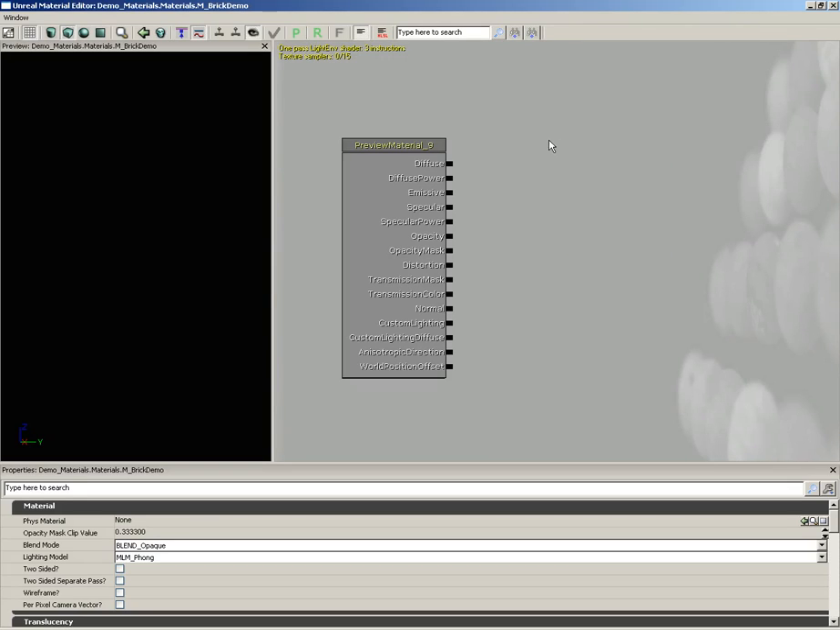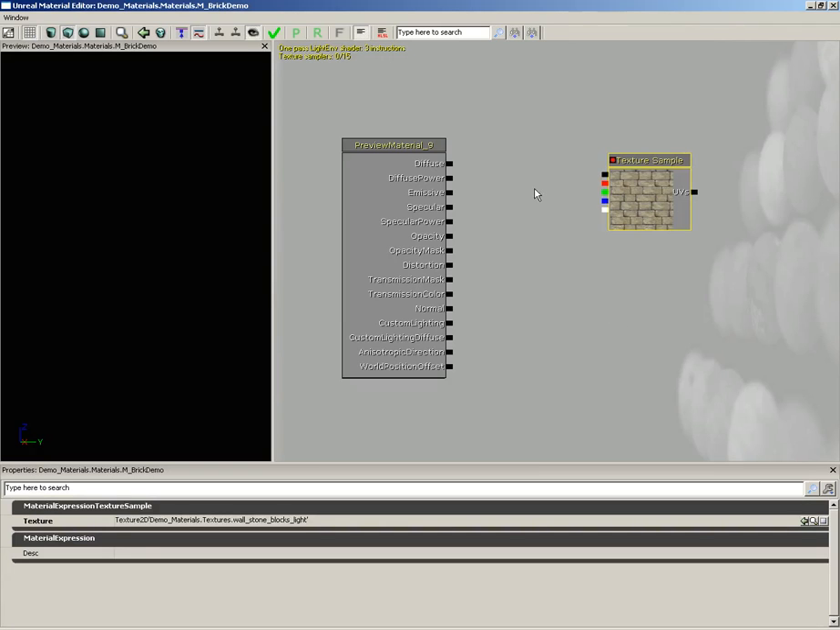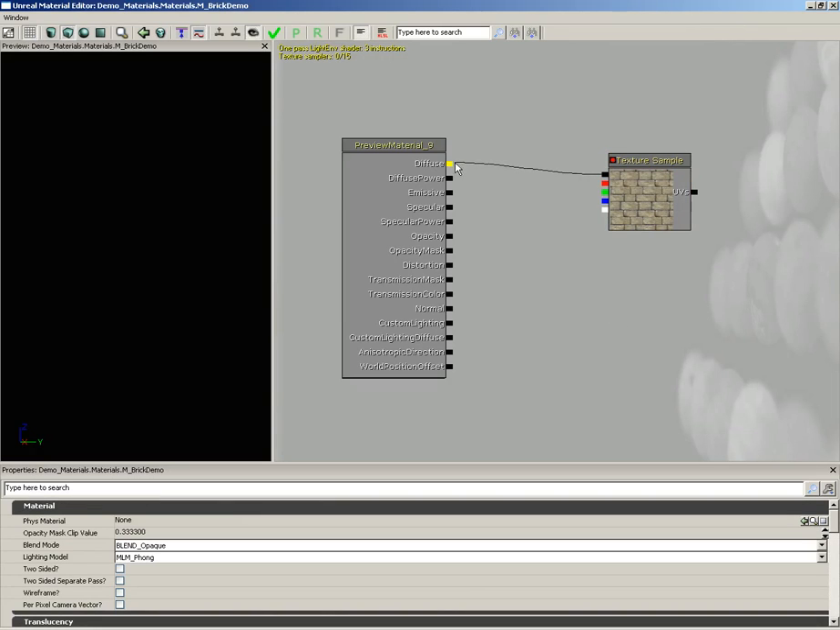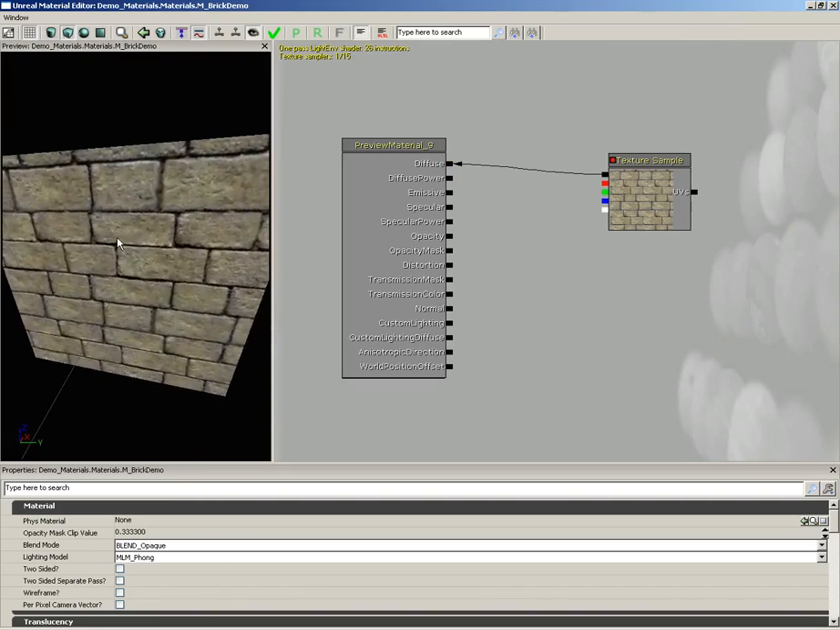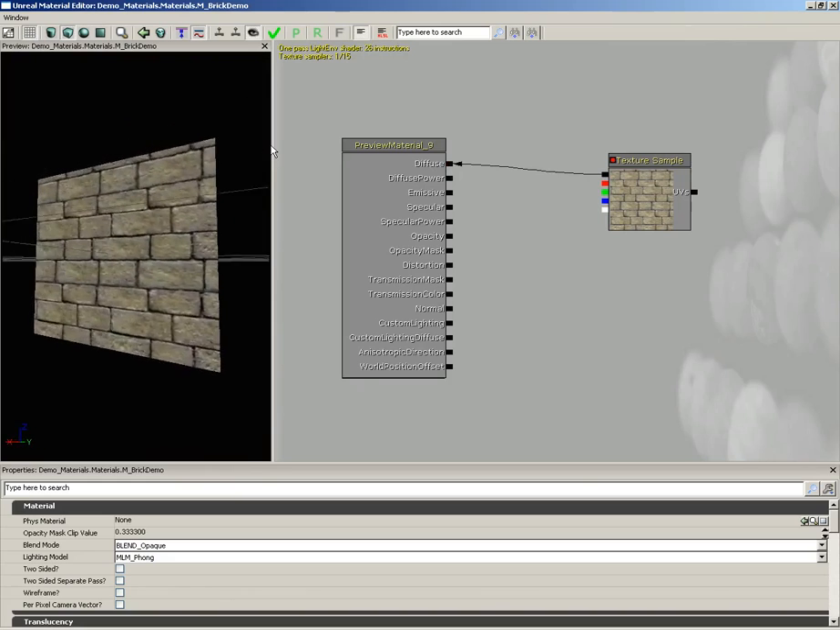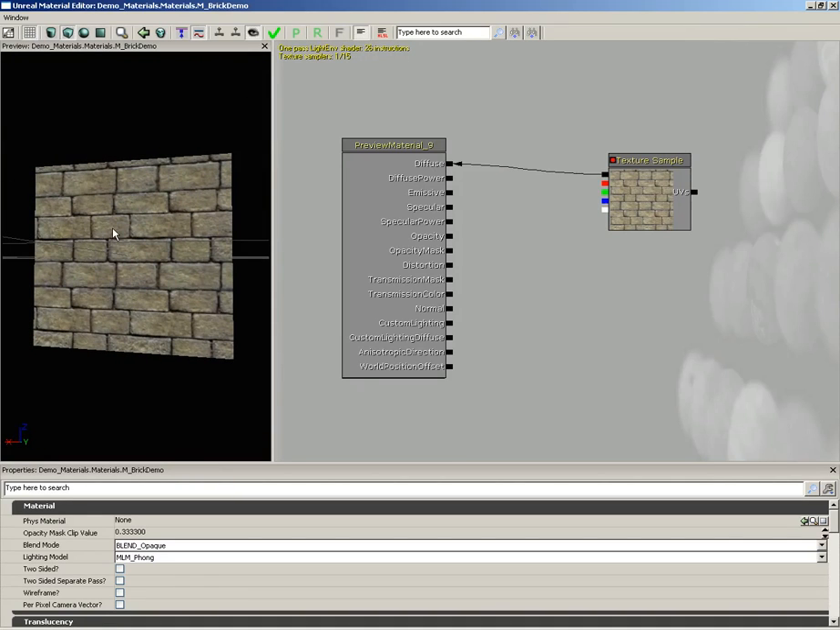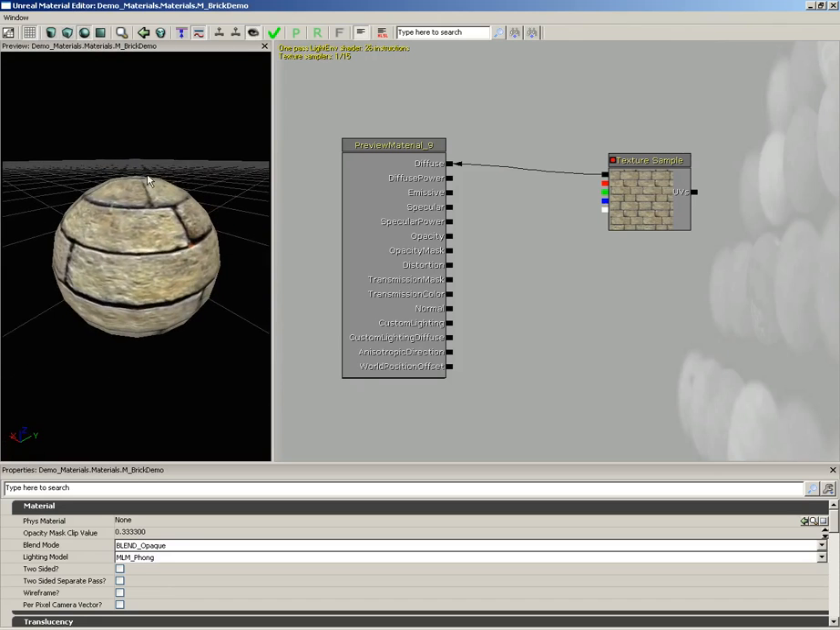Now, for a texture, it's very easy. We can just hold down the T key and left-click, and it'll create a texture sample for us. So now we can just plug this right into Diffuse, and check it out. We have a very, very basic material. Really, this is just a texture applied to a surface. This is as simple as it gets. We could put that on a sphere just to show you what it looks like.